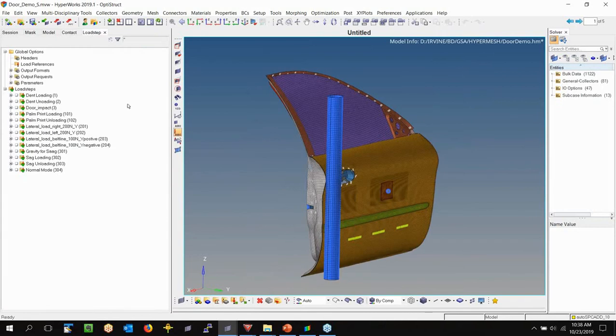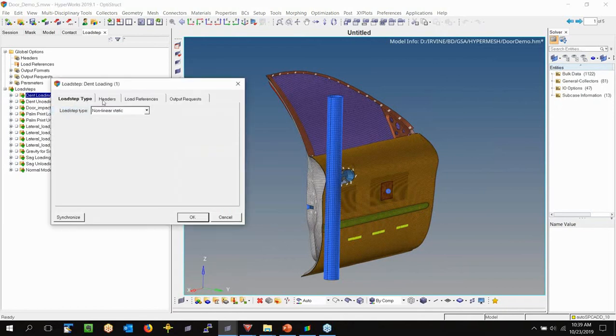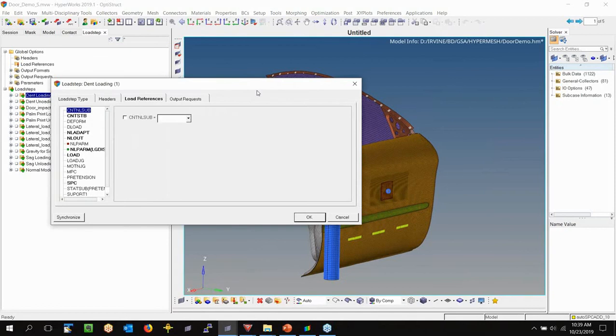Now, the last important thing. Let's look at definitions of loads. You have a dent load, you have a palm print loading, you have the sag load, you have a normal mode. All these things are set up in the load step browser. So you can actually go and create a load step in the browser. Here, what I will do is review one of these. I can go and edit these options, and I can show you that this is a nonlinear static analysis. Great, this is a header, and then the load references.